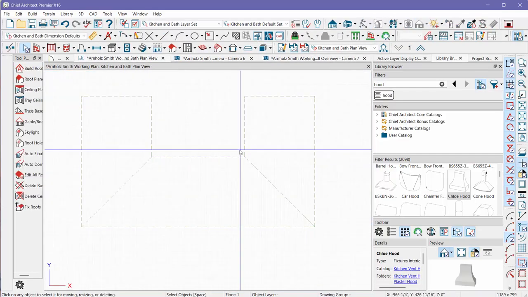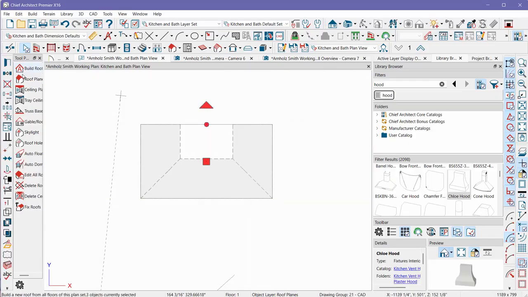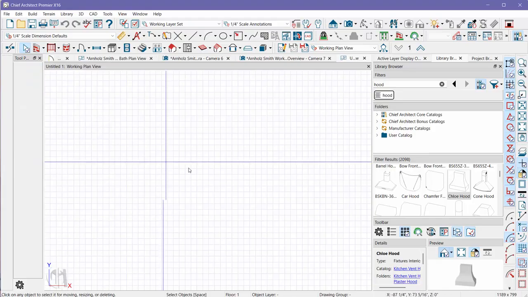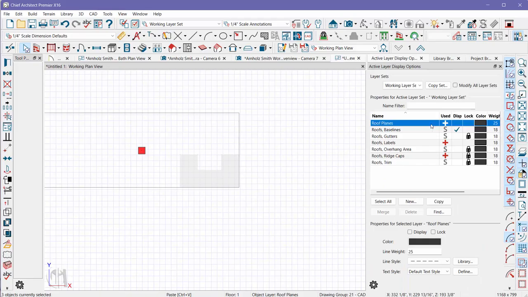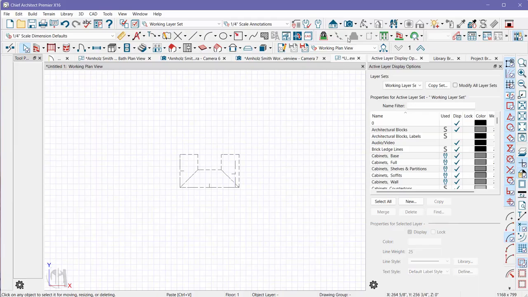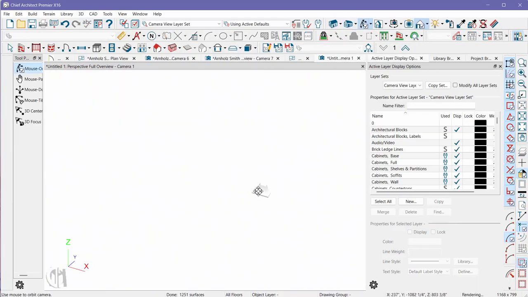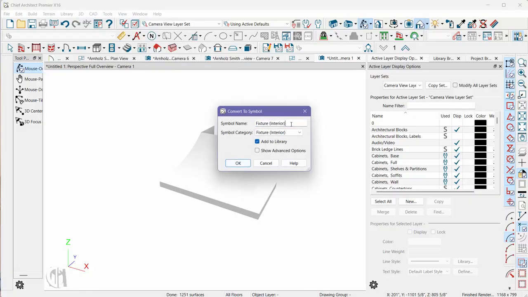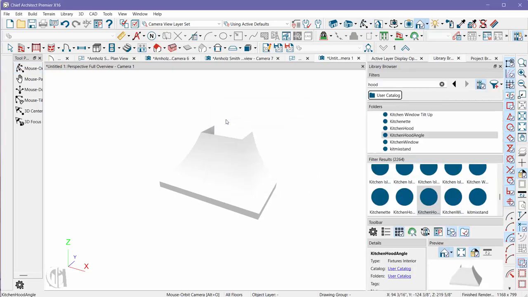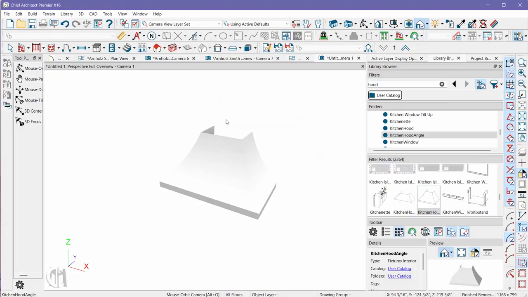And what's great about this now is you can take all three of these roof planes, copy them, go into a brand new plan, hit paste, paste it down. Again, the brand new plan doesn't have roof plane layers turned on, so I'm going to turn it on. Then I'm going to go to my 3D view for this guy, and I'm going to go here to Tools, go down to Symbol, and say Convert this to a symbol. And so I know what it's going to be called, I'm going to call it a kitchen hood angle.